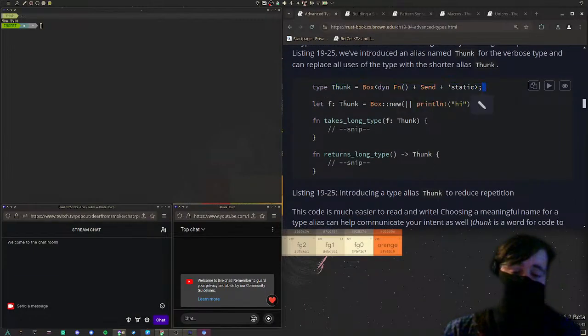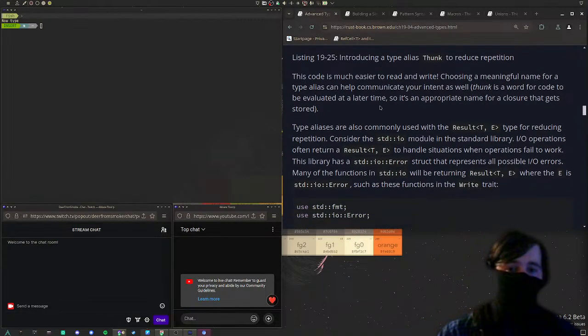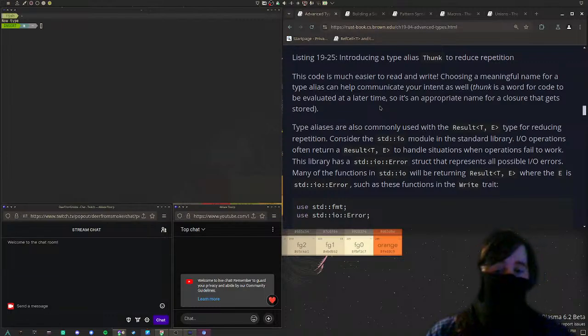Right, and here we have a Thunk. f is of type Thunk. f of type Thunk is passed into takes_long_type. Same with the other. This code is much more readable and easier to write. Choosing a meaningful name for a type alias helps indicate your intent as well. Thunk is the word for code to be evaluated at a later time, so it's an appropriate name for a closure that gets stored.